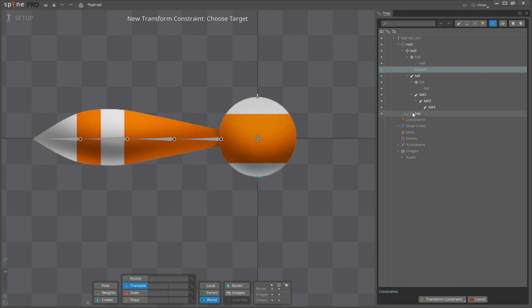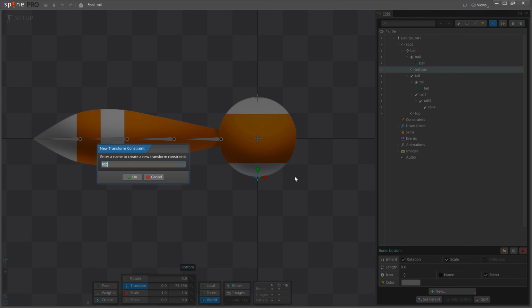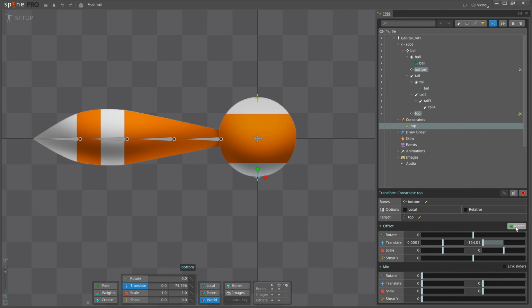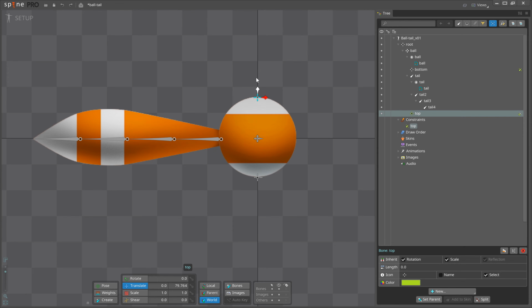Create a transform constraint for the bottom bone, with the top bone as the target. Click Match and set Translate Mixes to -100. This makes the bottom bone move opposite from the top bone.